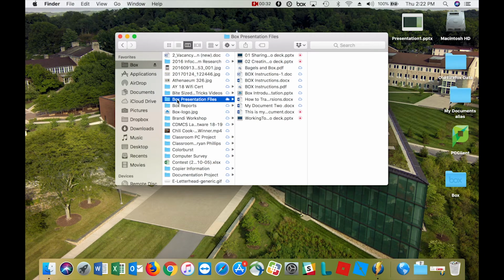I'm going to be using this Box Presentation Files folder to show what features are available. Some of the features are new, some of them have always been there, especially if you've used Box Sync, but we'll go over all that's available. As you can see, the first thing is this icon that looks like a cloud, and that is letting you know that these files are saved in your Box account.